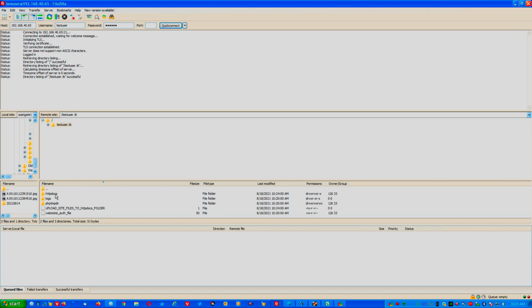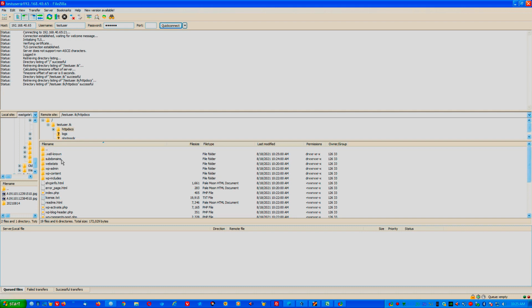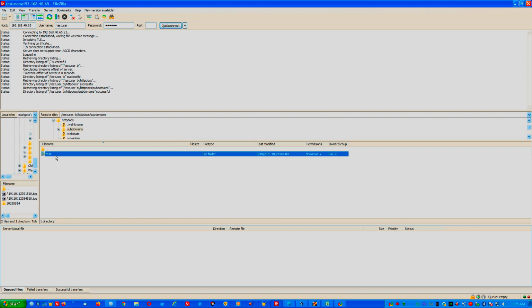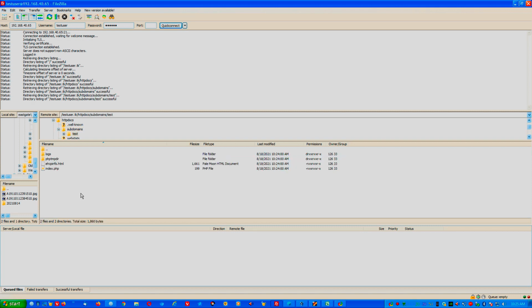Under HTTP docs are your domain's files, and you'll see here that we have WordPress files because it installed WordPress. Now, the subdomain you just created is going to be in the HTTP docs folder, in the subdomains folder. So as you can see, there's test. And here's where the files will go for the subdomain of test.testuser.tk.